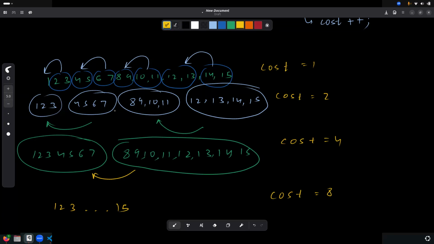So basically, if we have X number of groups at any stage, we make X by 2 new connections to go from this state to this state. Since we had 4 here, we performed 2 connections to get 2. And since we had 8 here, we performed 4 connections.